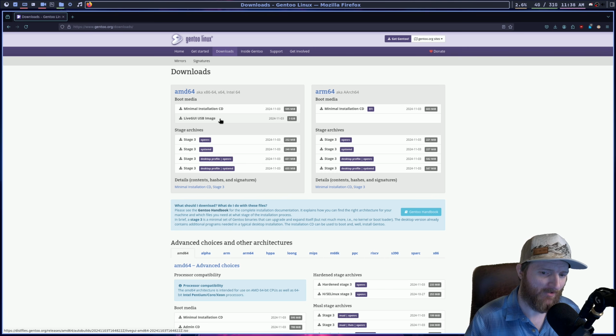Now, one thing to note, and I want to highlight this. If you are going to be installing Gentoo, and if you don't know which one of these to grab, always check the date right here, okay? So you can see today is the 6th of November. These ISO images were released 3 days ago, okay?